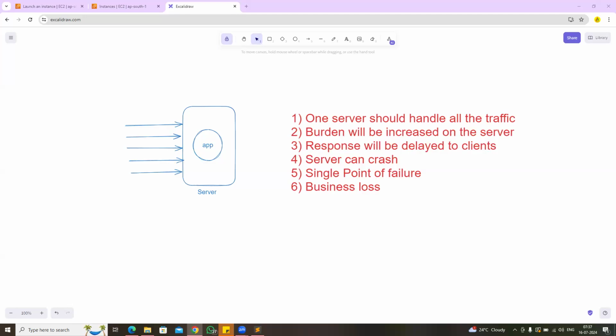Sir, I have a doubt. Yes, tell me. What is single point of failure? If the server is crashed, the entire application is down. There is no business running. That is called single point of failure. If any one problem occurs, the entire system will be down. That is called single point of failure.